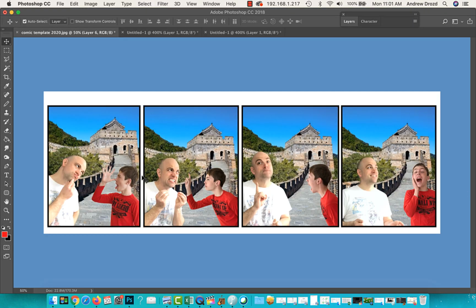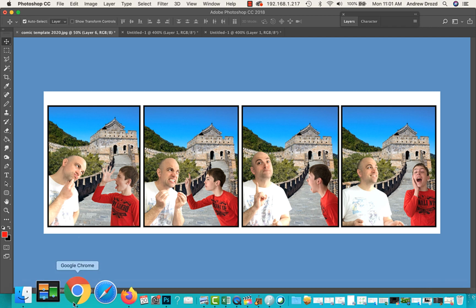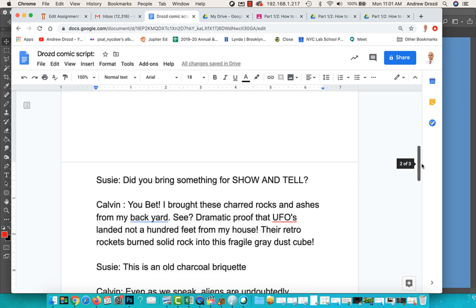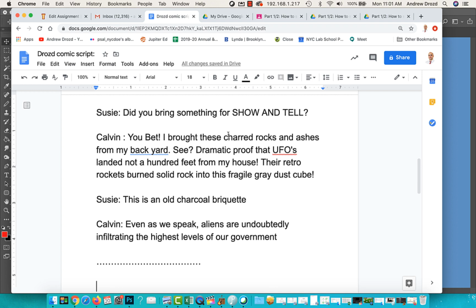Well, we know that comics go from left to right, and the person on the left of each panel is the person that's speaking first. So what you're going to need to do is go into Google Docs, and think about who's speaking and what they're saying. In my comic it's 4 panels. Mr. Droz is speaking first, and then Cole, and then Droz, and then Cole. And you're going to write your comic narrative so it looks a little bit like this.